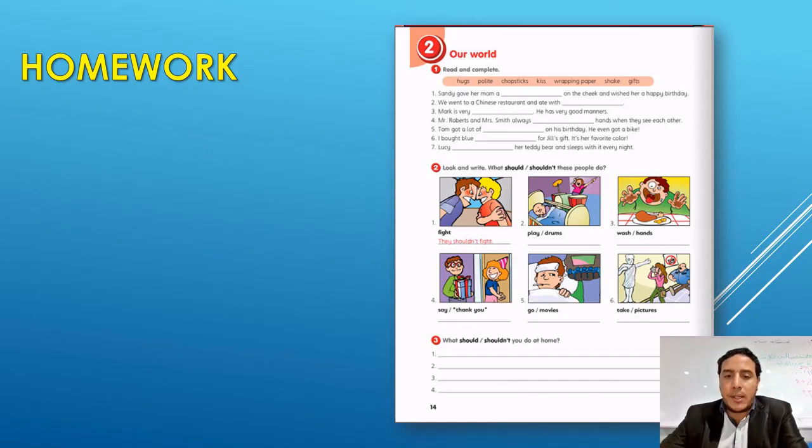We also have another homework in the workbook, page 14. We have 3 tasks. Number 1, read and complete. Use the new words to complete the sentences. Number 2, use should or shouldn't to express opinions about these situations in the pictures. And number 3, write about yourself, about your home. What should or shouldn't you do at your home? Don't forget, you can make a self-evaluation in the self-evaluation text in the model answers.